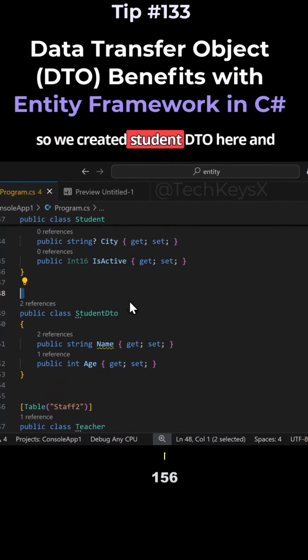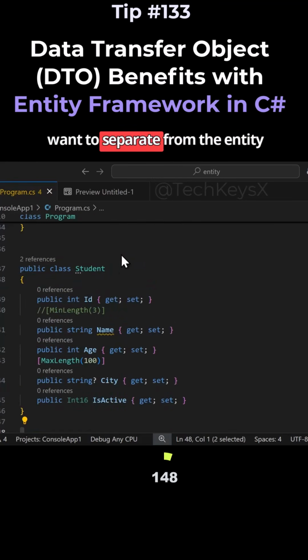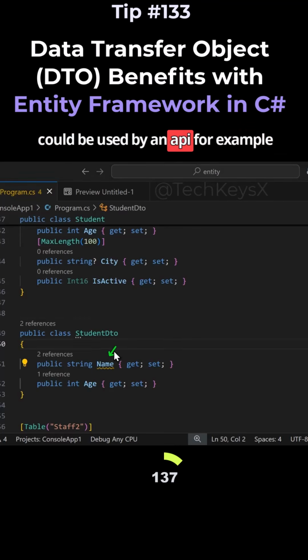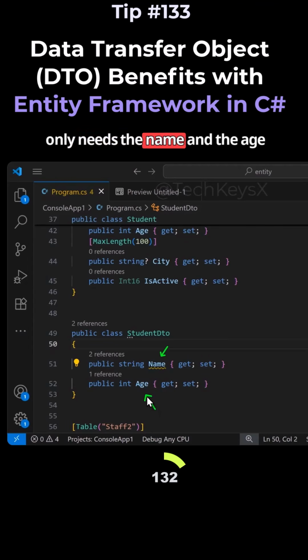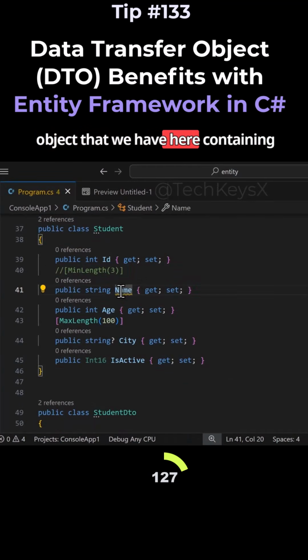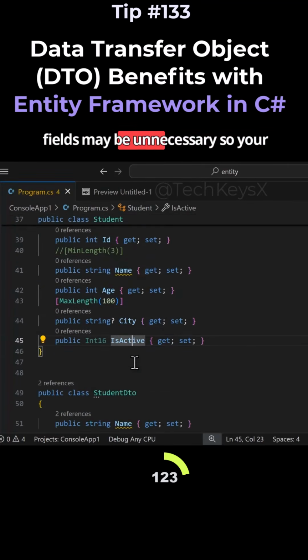So we created student DTO here, and as you know, DTO stands for data transfer object. So why would we want to separate from the Entity Framework class here, student, which is used by Entity Framework to update the database? So why would we create a data transfer object? This could be used by an API, for example, or a front-end user interface that only needs the name and the age properties rather than the whole object that we have here containing ID, name, age, city, is active. So these fields may be unnecessary.